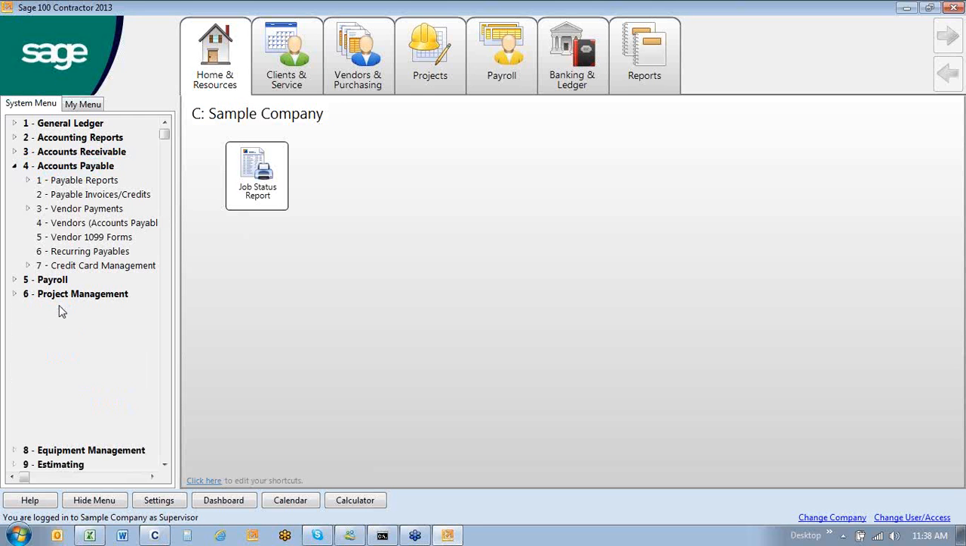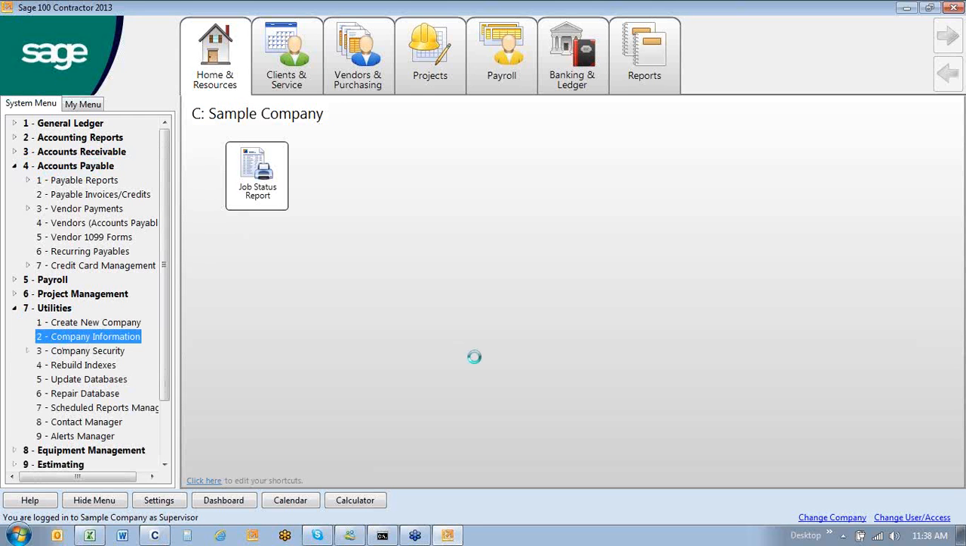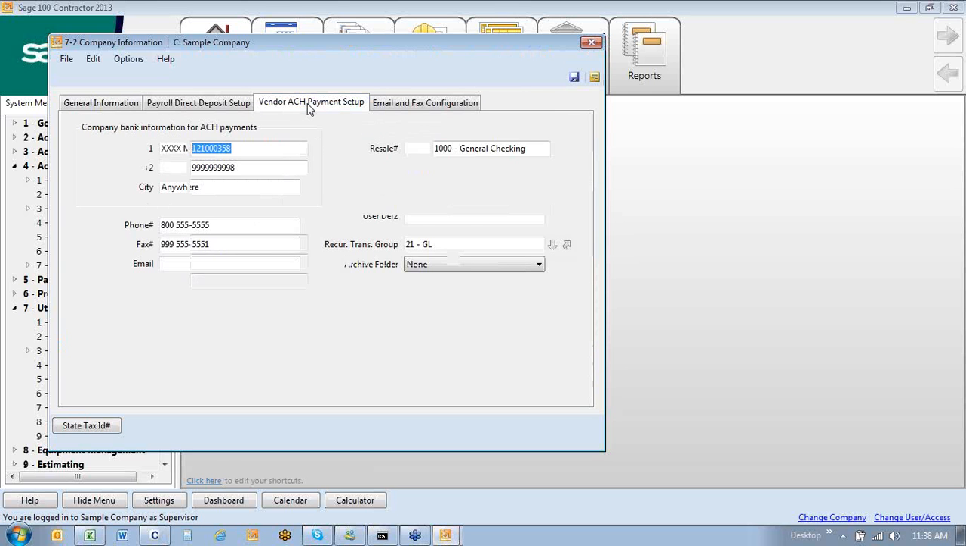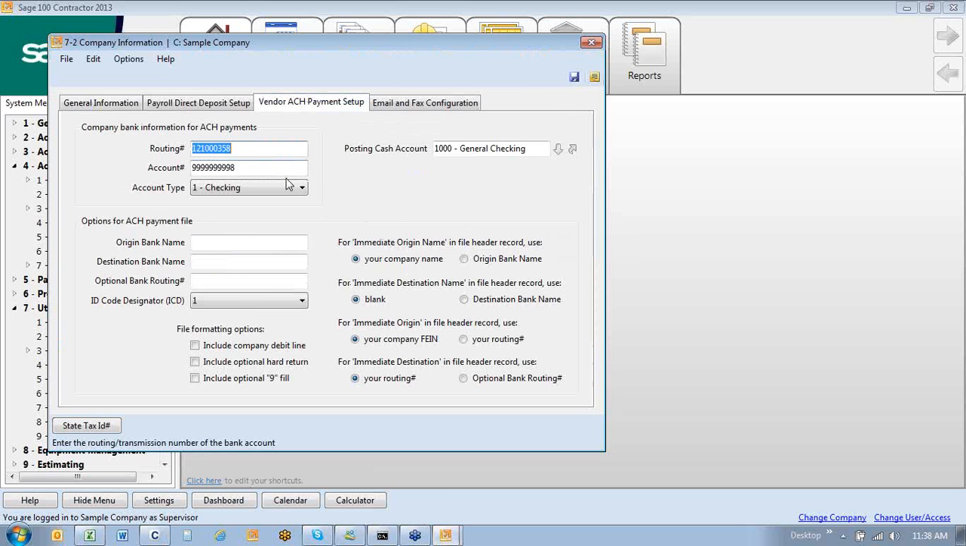The first step would be to go into utilities and company information, and there's a new tab in here now, vendor ACH payment setup. And so we can put in our routing and account number, our checking account type, and we'll have to put in an account that we want to automatically credit anytime we cut a check, and that would be the posting cash account in the system. Any of this other information that you need to fill in, it's going to default to the standard, and you can obviously call your bank if they need a different format, just as in direct deposit.